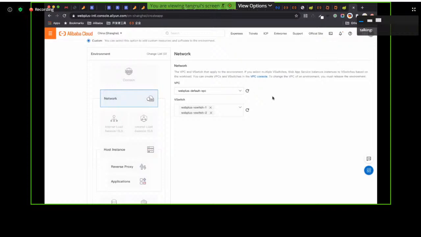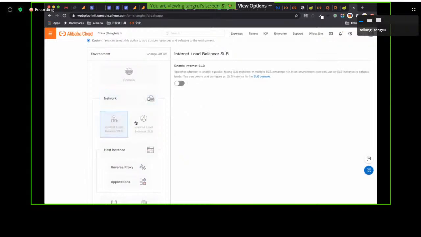We may set up a default VPC if you don't configure it, but you can choose your own. Now, here is the SLB. We support the internet and the intranet SLB. Here is the internet SLB. Here is the intranet SLB.